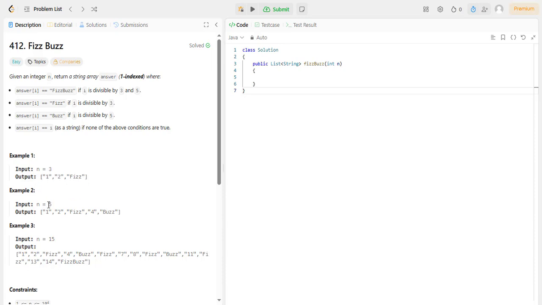Let's go for the second example. The given n value is 5. So 1 is not satisfying any of the cases, so 1. 2 is not satisfying any of the cases, so 2. 3 is satisfying the second case, so Fizz. 4 is not satisfying any of the cases, so 4. 5 is satisfying the third case called Buzz. So Buzz. It will return the complete list of strings as the output.